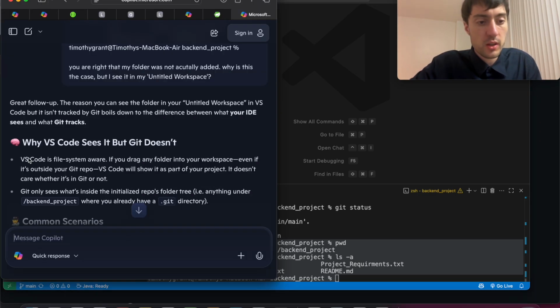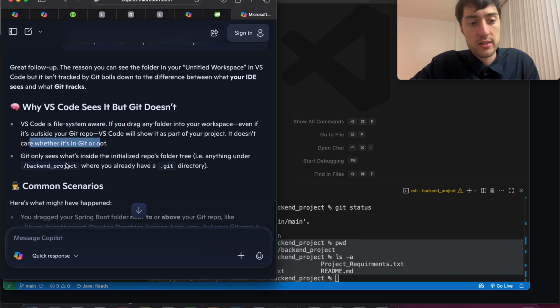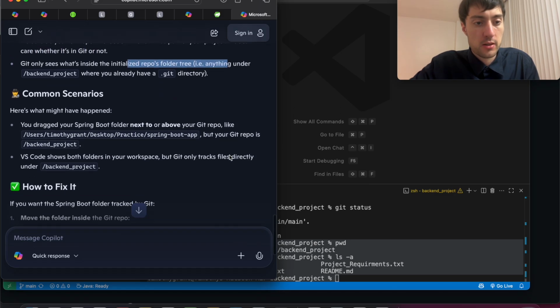Okay. So VS Code is file system aware. If you drag any folder into your workspace, even if it's outside of the Git repo, VS Code will show it as part of your project. It doesn't care whether it's in Git or not. Okay. Git only sees what's inside of the initialized repo. Okay. Common scenarios: you dragged your Spring Boot folder next to or above the Git repo.